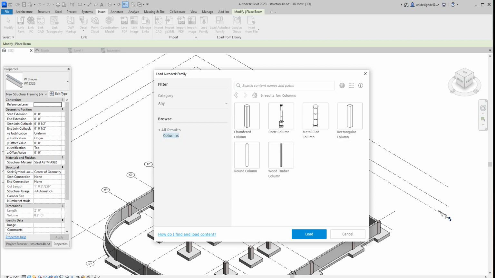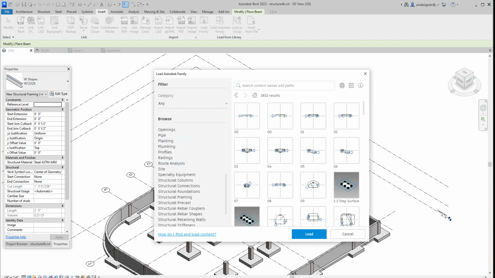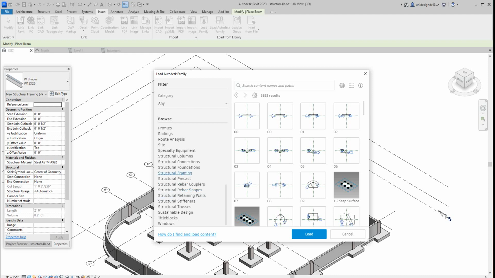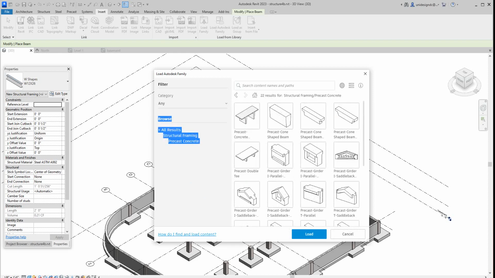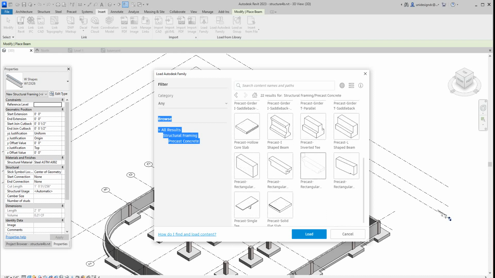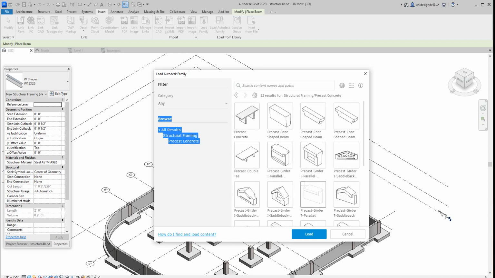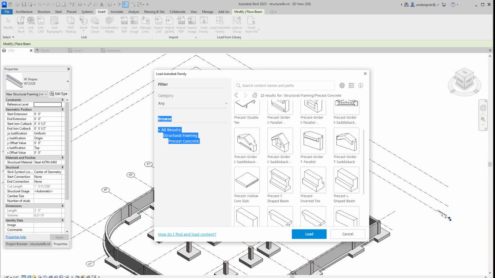Okay, so we want to go back to our results because we want to see structural framing, because we want analytical things here. Structural framing, and you want the precast right here. And we're going to go in here. I actually have some real nice precast families, probably better than these, but I'm going to just get a beam to show you and I'll dig those up and bring them to you in the next video.